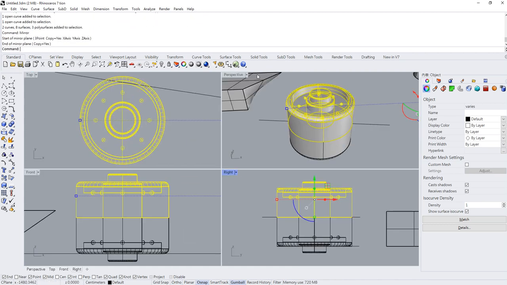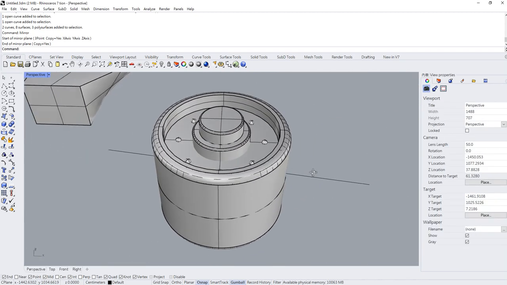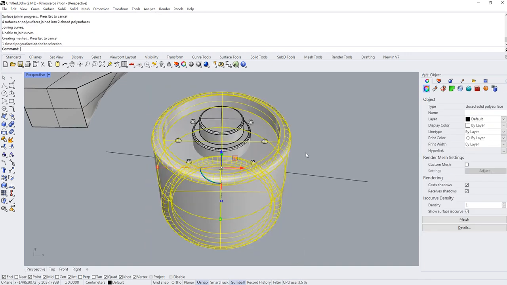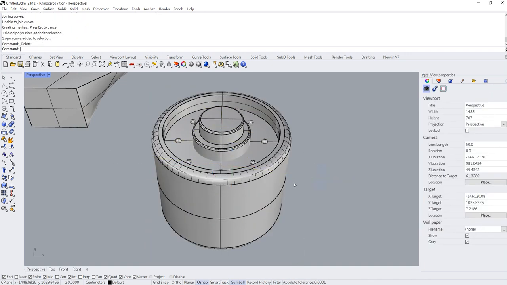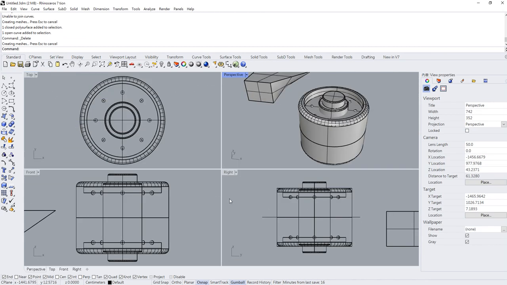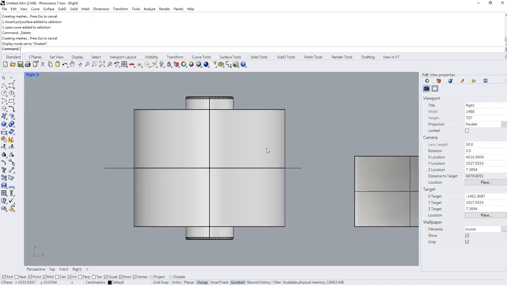Let's take a look. So now it's pretty much finished. Let's just select all of them. Ctrl J to join them as a single object. For the final things, we still can add more detail. So let's go to the side view. We can choose and shade it.